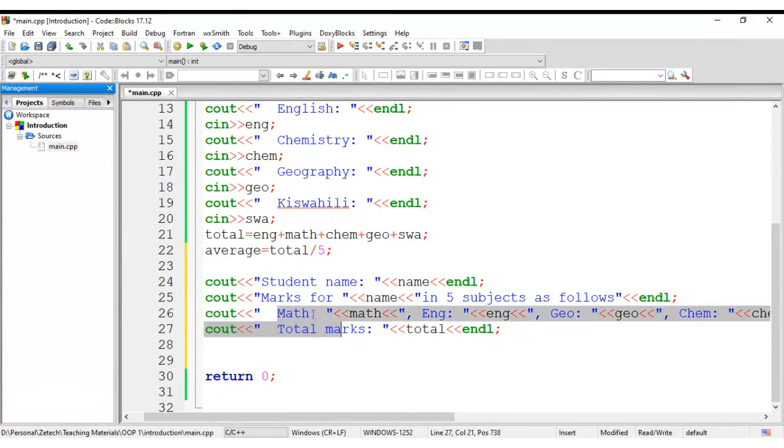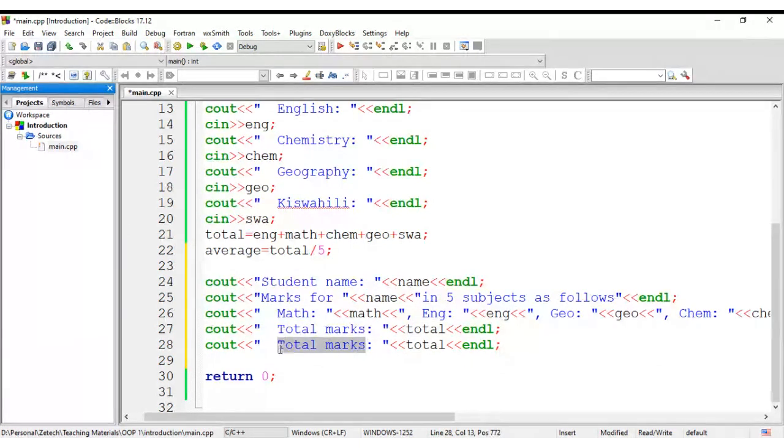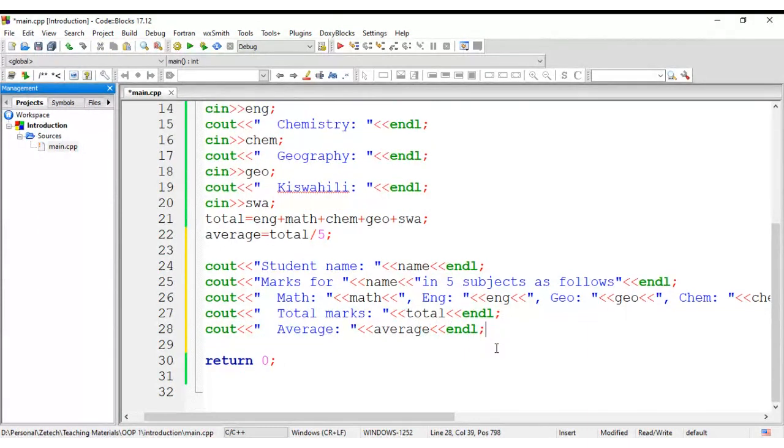Then copy this, paste it there. I just change this one. Average. All right, let's see if this works. Good, it works. So let me share the screen.